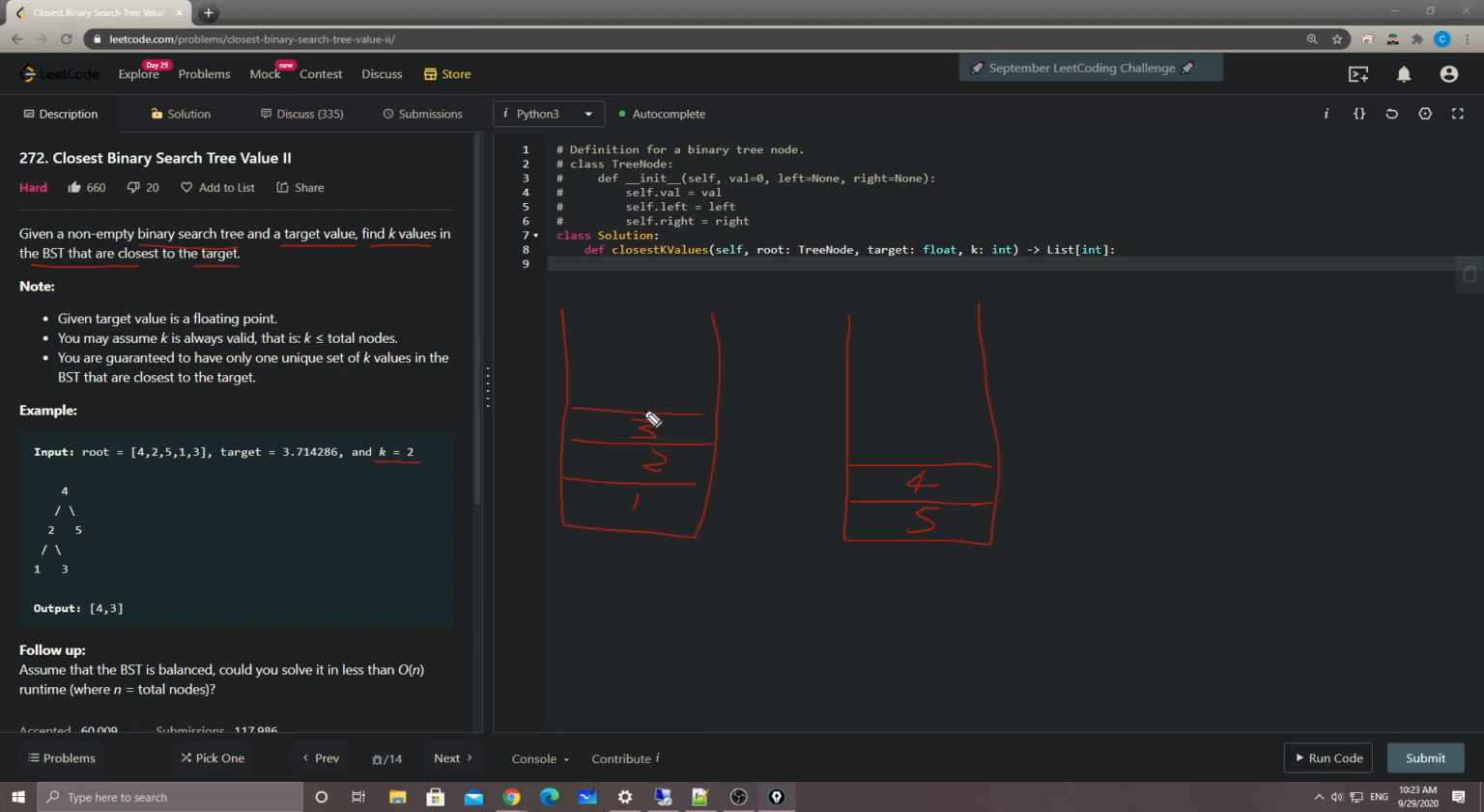Basically, with these two stacks, we compare the top element of each, taking the absolute value of the difference between this value and the target value. We select whichever one is smaller, pop it out, and then continue comparing with the next one until we get k elements. Cool. So let me try to code these things real quick.